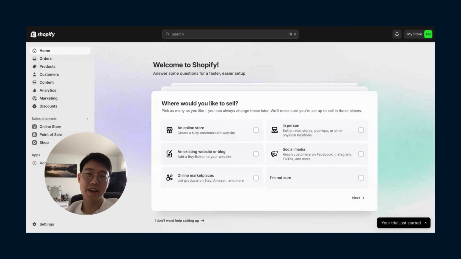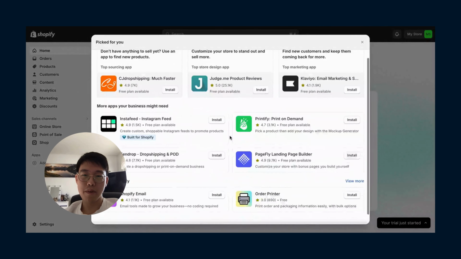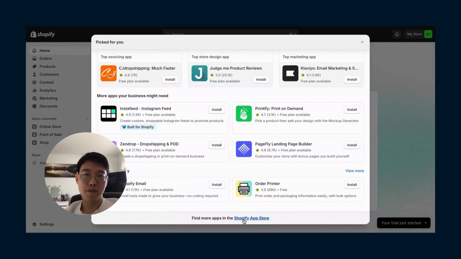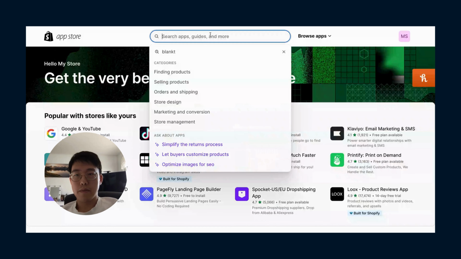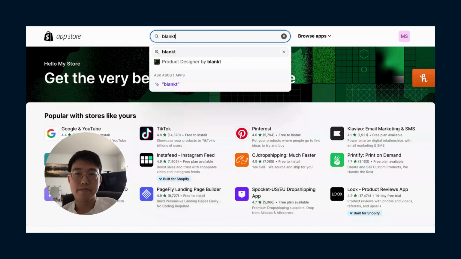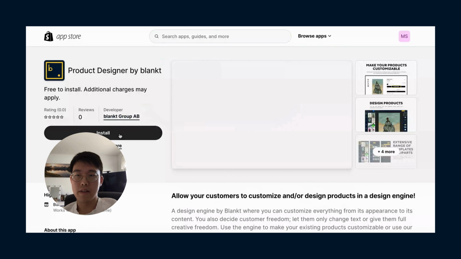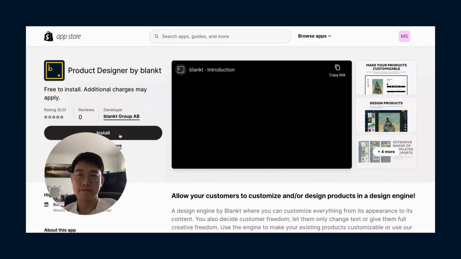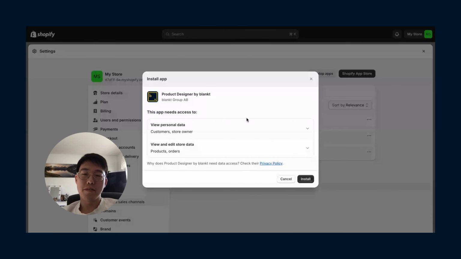So yeah, let's dive right in. So right here, I create a brand new Shopify store, and the first thing that we want to do is to install the app. So I'm gonna head over to Shopify App Store to do that. In the App Store, I search for Blankt, select it, and click install. This will automatically redirect us back to Shopify. We'll have to click on install again.